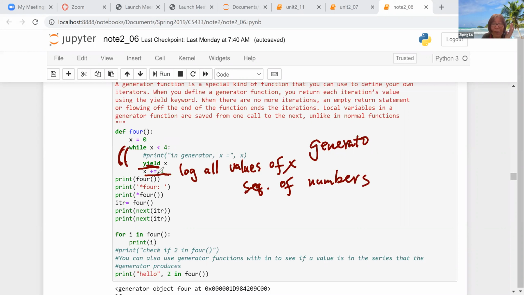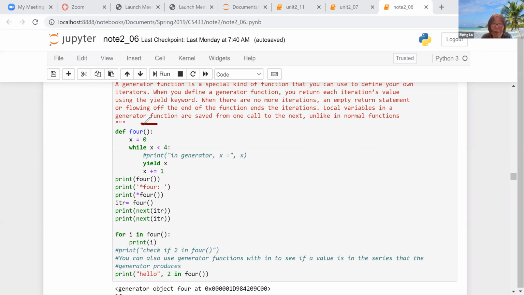But if you take a look at this example, we didn't use a list. Otherwise, you need to have some list, like L equals something, and then you do append, then you return that list. That's not the way we are going to do here. Here it uses a special word called yield X. Each time, when X is 0, it will be logged somewhere. When X is 1, it will also be logged somewhere. So this kind of function, we call it a generator function.